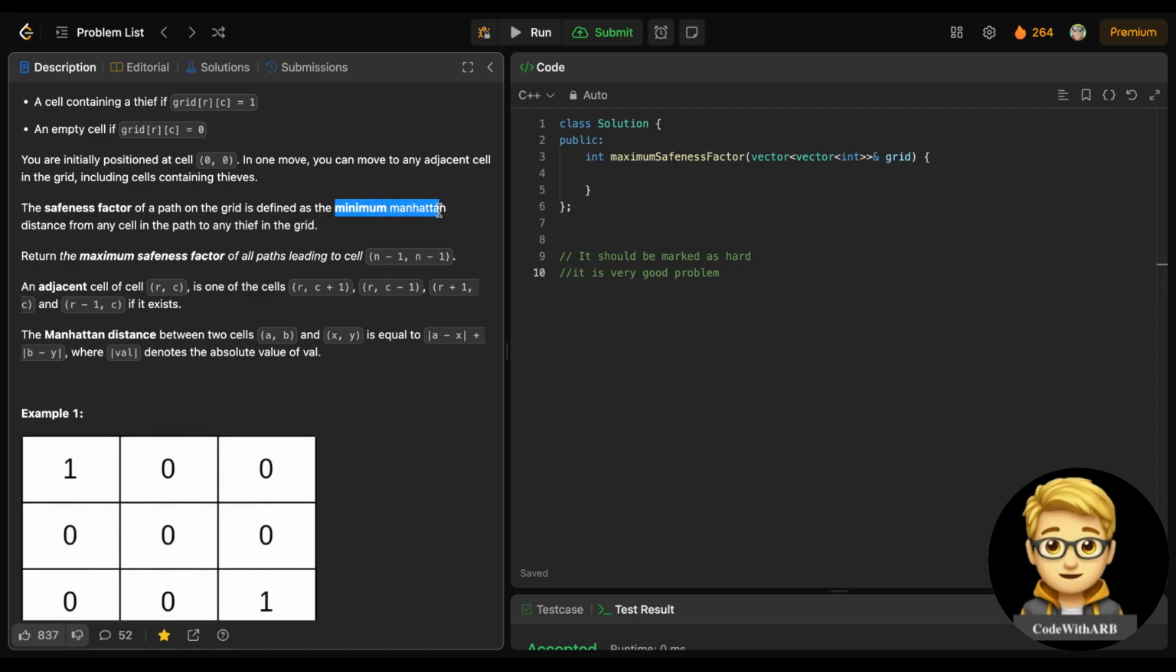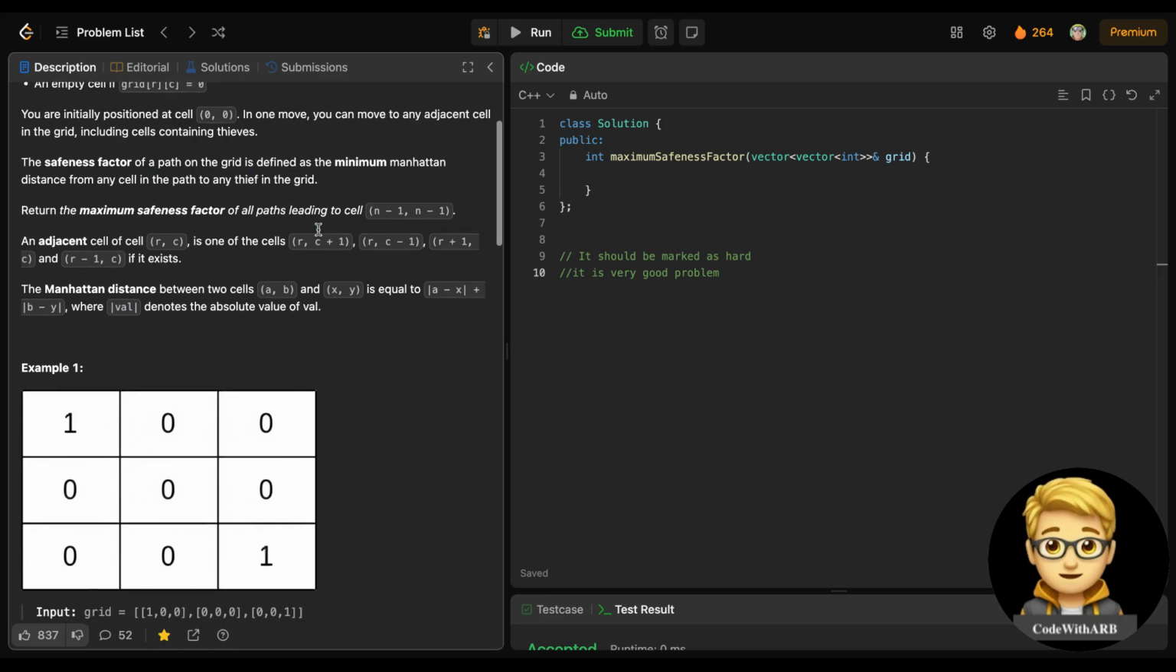So, what is the Manhattan distance? Manhattan distance is the sum of absolute differences between the coordinates. If the two cells are A, B and X, Y, then the absolute difference between A minus X plus the absolute difference between B minus Y is the Manhattan distance, right? So we need to find the minimum Manhattan distance from any cell in the path to any thief in the grid. From this 0 to this 1, the Manhattan distance is 1.